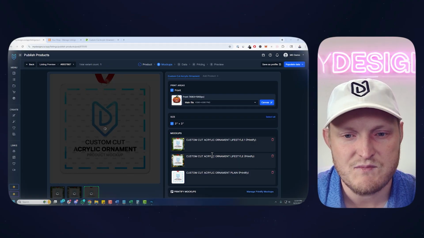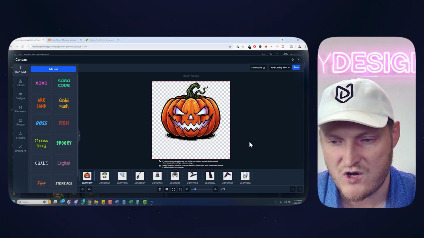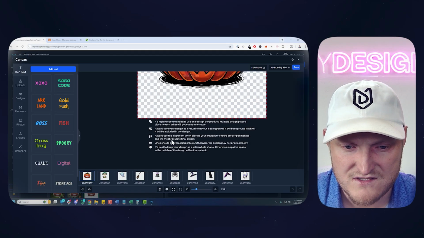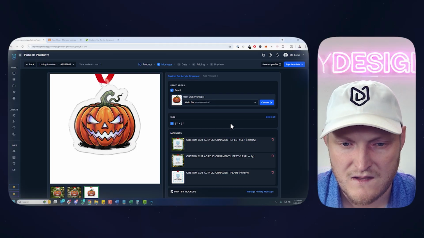Again, these are MyDesigns mockups for this product. We follow their guidelines. If you want to read the guidelines for these products, you can see down here. You could just zoom in, we have underneath so you can see what is recommended there. All right, so there we go.